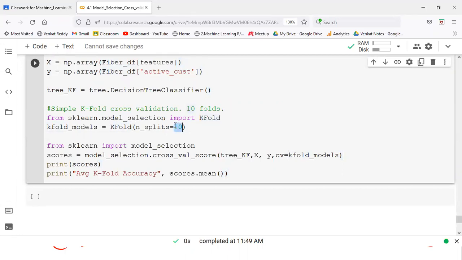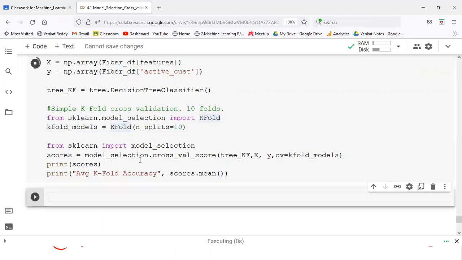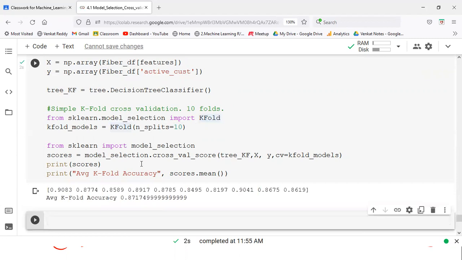If you say n_splits equal to 10, that becomes 10-fold cross validation. Every model will be built. You will get train accuracy, test accuracy, etc., and you will get the overall average as well. Yes, some models inside this 10 will be overfitted. Some models will be underfitted. The beauty is the overall average is what we are looking at.